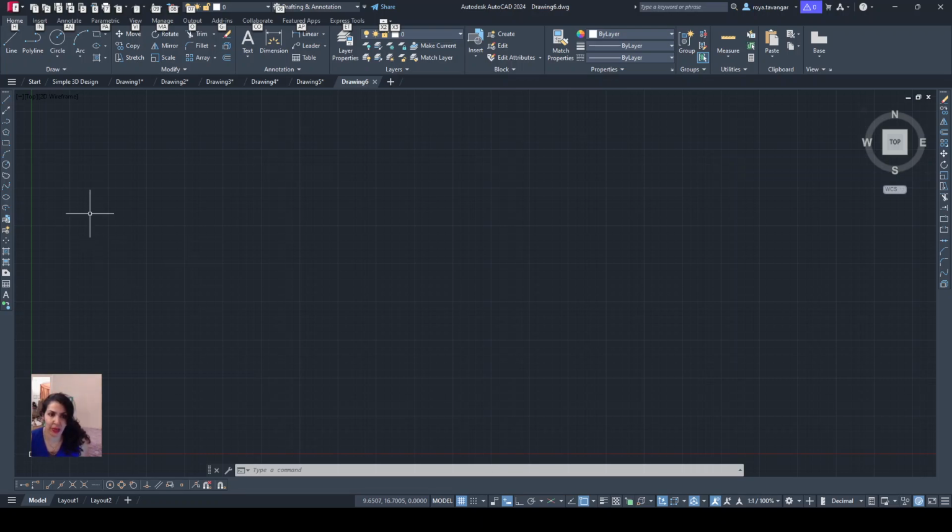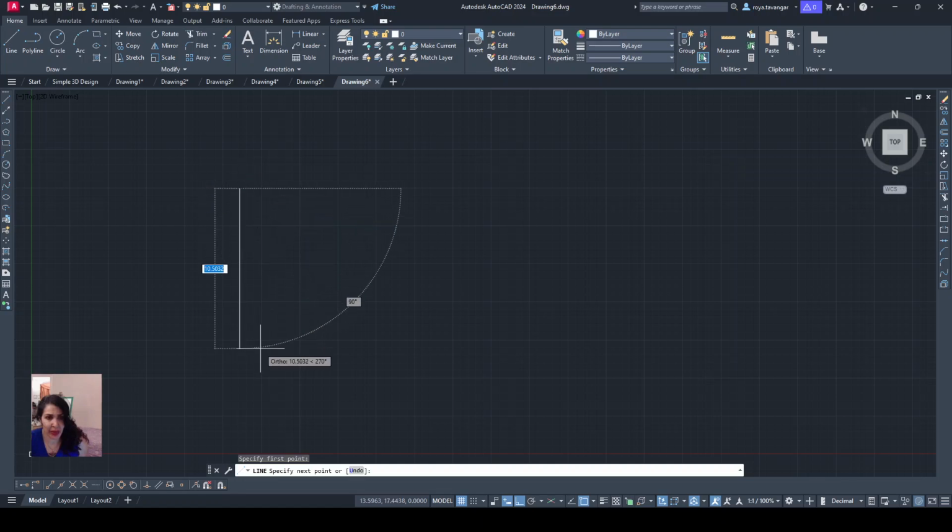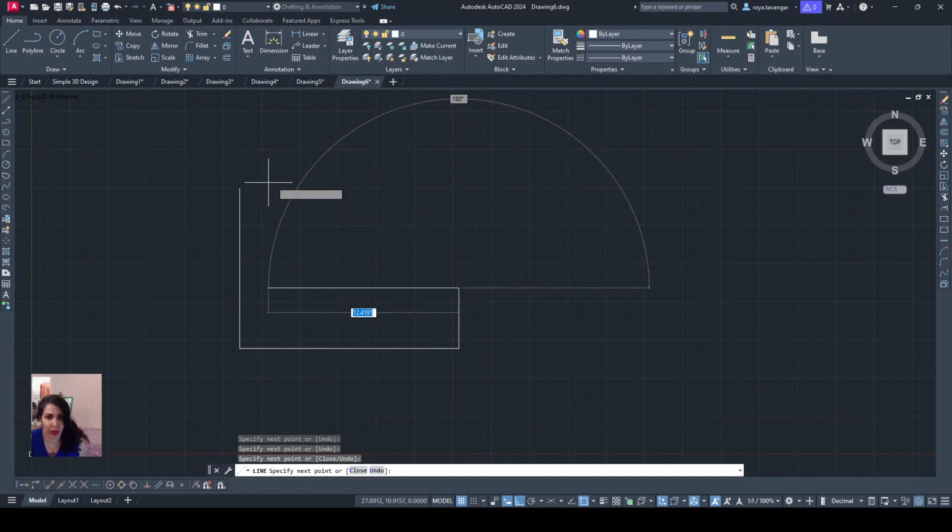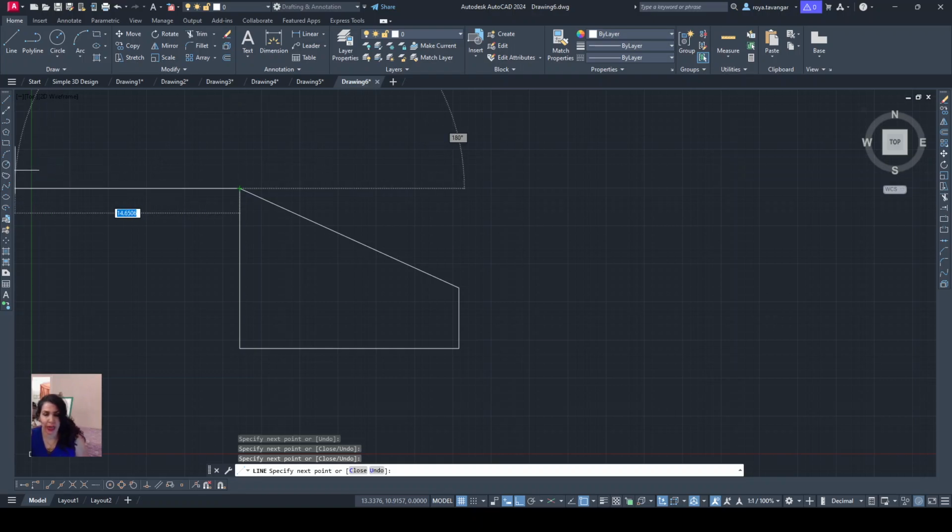Hello, in this lesson we learn how to rotate UCS coordinate. Now I am in drafting an annotation to the modeling. Turn on ortho mode and go to the line. As you can see, because ortho is on, you can draw perpendicular, vertical line easily.